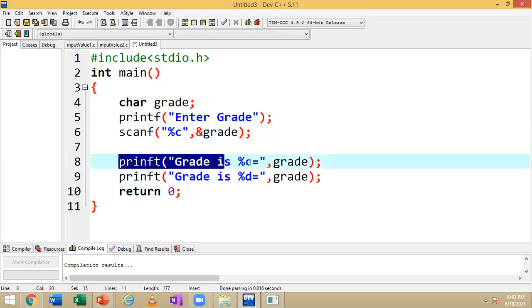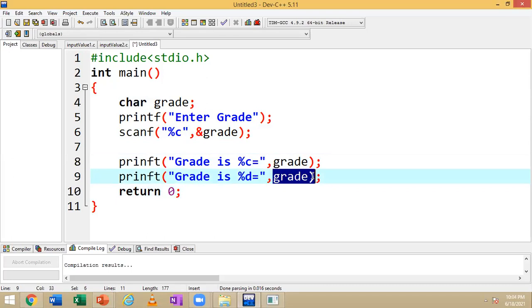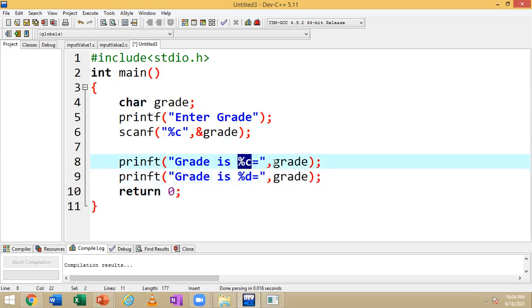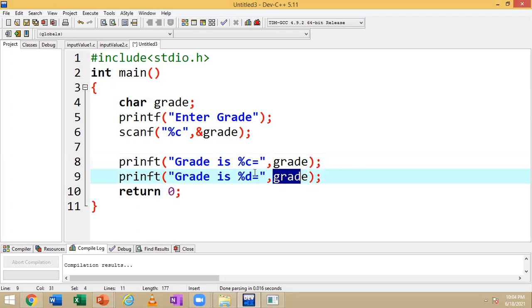Here I print the character format of the variable. Here I print the integer format of the variable. So when you print the character format, it will print the input letter. When you print the integer format of the character variable, it prints the ASCII value of the character. Right. So I told you that.